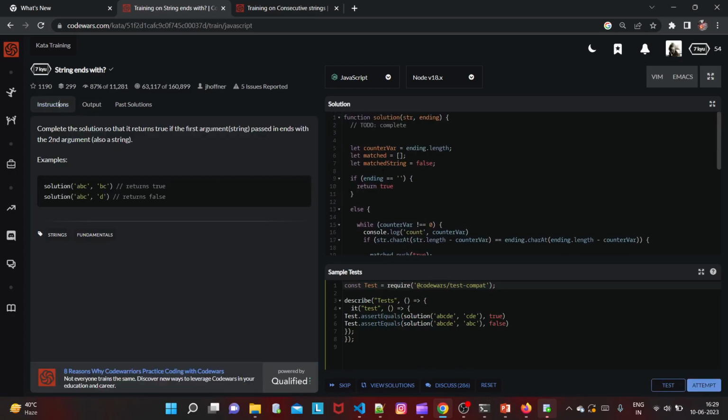So what I did is, first they have given us two arguments. The first one is a proper string, and the second is what the first string should end with. For example, abc should end with bc, and that will return true. If it ends with bc, then it should return true. If it is not, then return false.